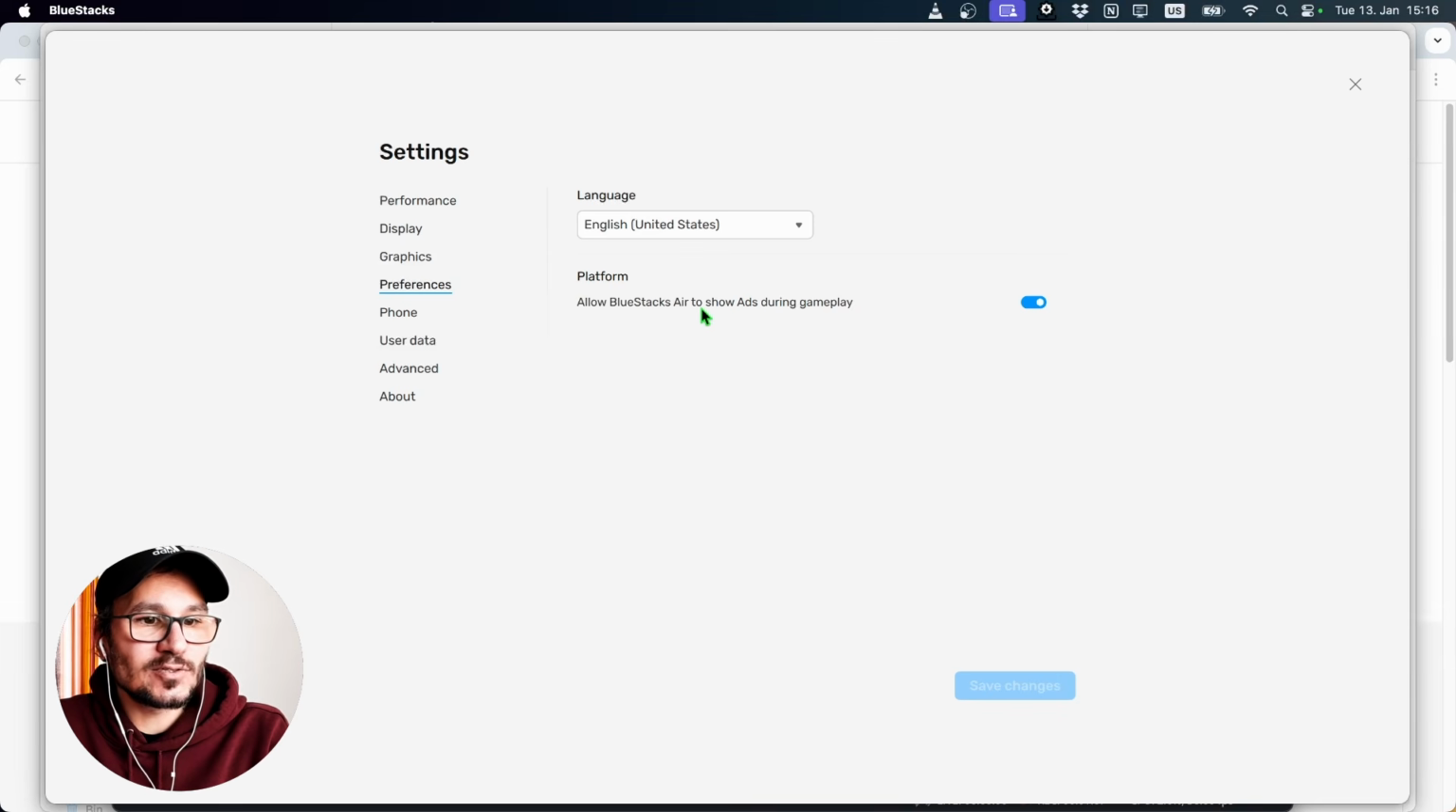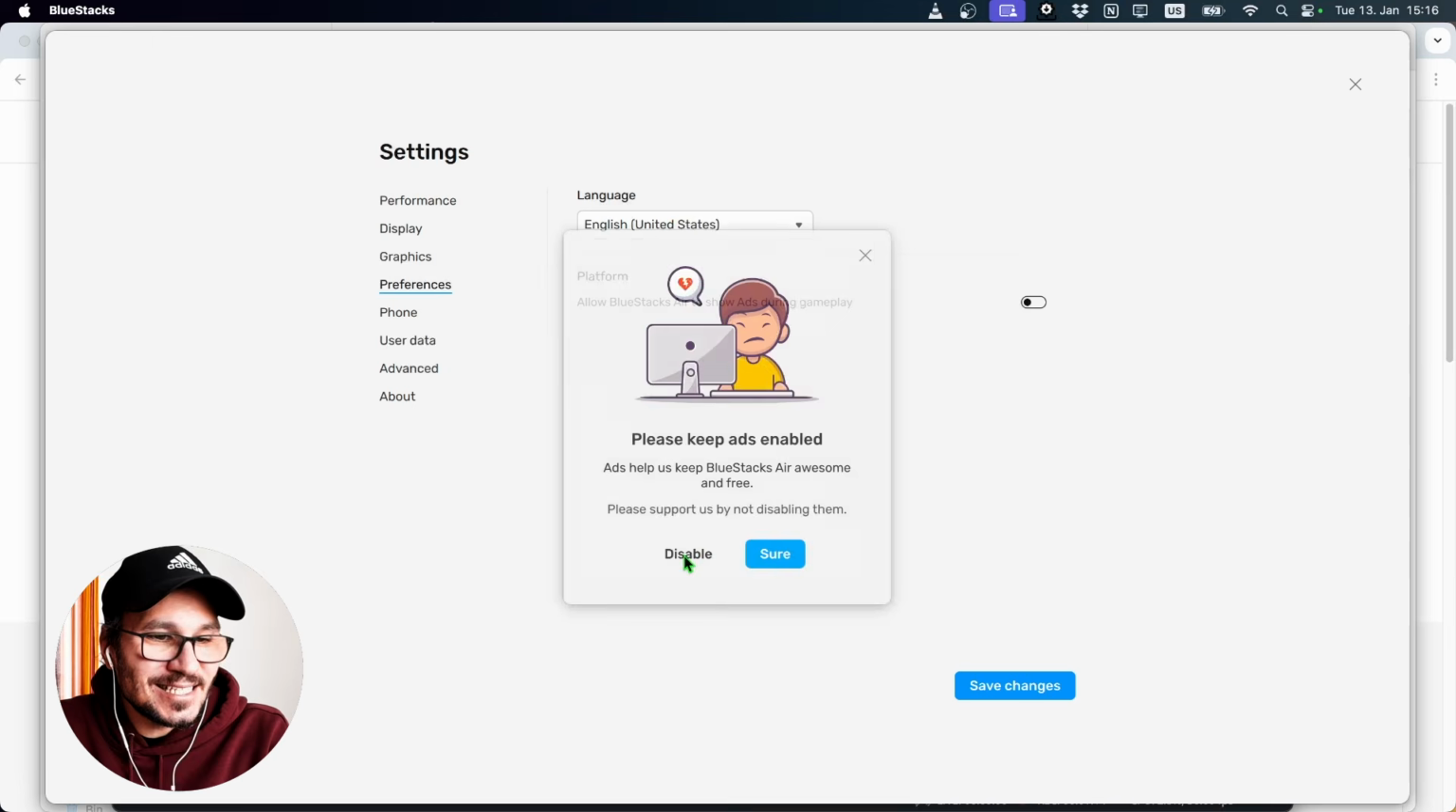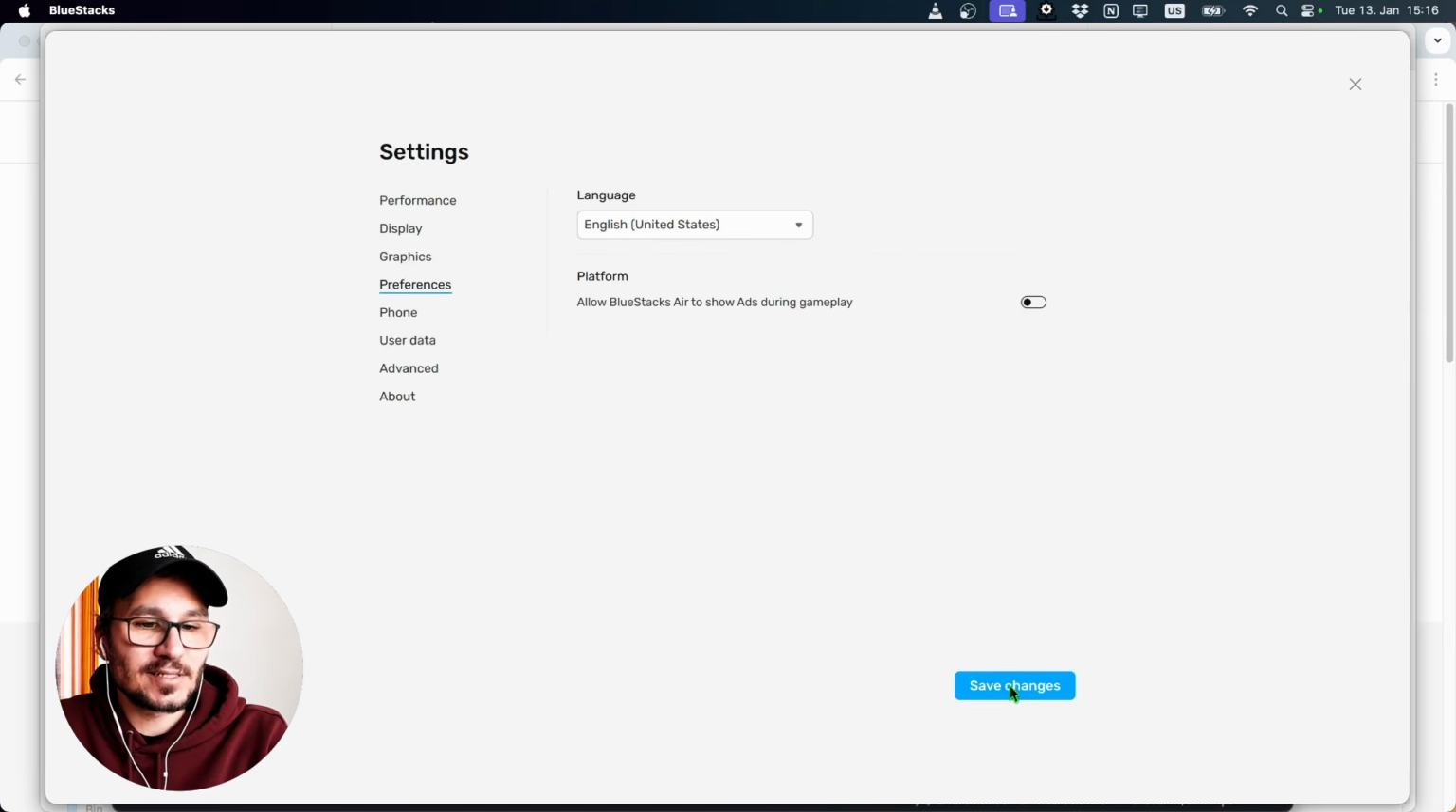Let's go back to the settings, gear icon again, and here under preferences, platform: Allow BlueStacks Air to show ads during gameplay. We don't want to see any ads, so we just turn this one off. And now this is important, just click the disable button. Now it's actually disabled. Save changes.